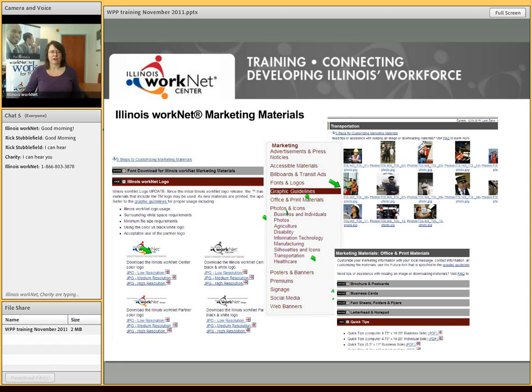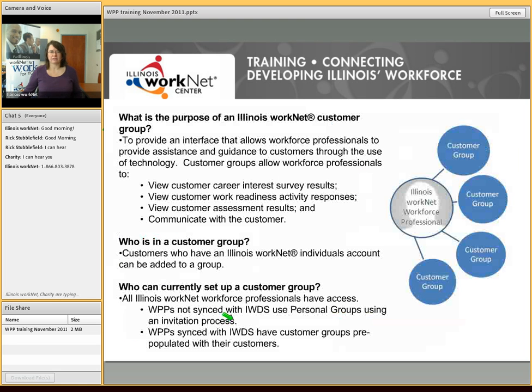We also have the different logos that are available for you to download. So we have the low, medium, and high resolution logos. They're in black and white, color, and also we have the partner logo. So you can use those as well. So again, take a look at those, and next time you have an event, you can customize some of those materials so you don't have to reinvent the wheel. It's already there.